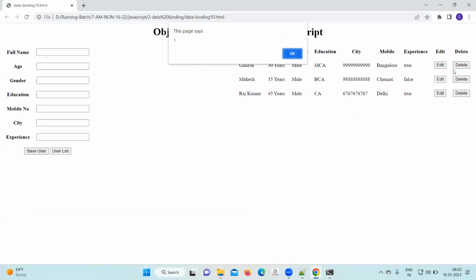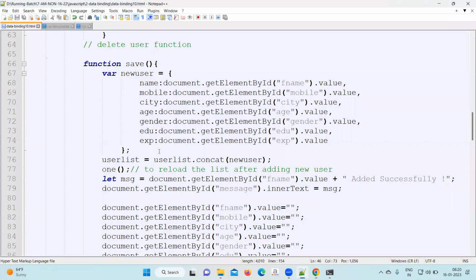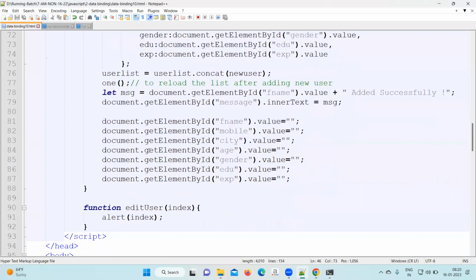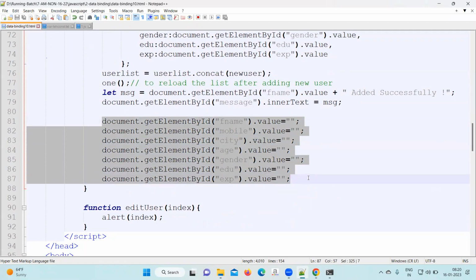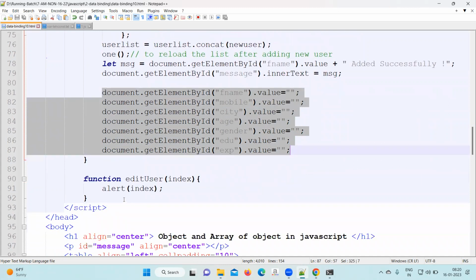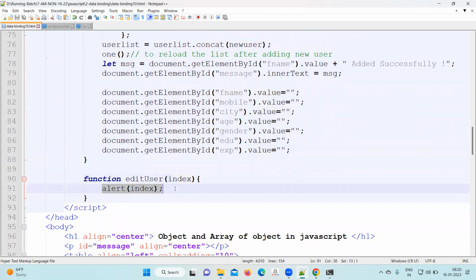Index is coming as an alert. Now, the details of this particular user should print here in the text boxes. That will not be very difficult, it's easy. Just come to the code. The clear line you have written, copy this and paste inside.